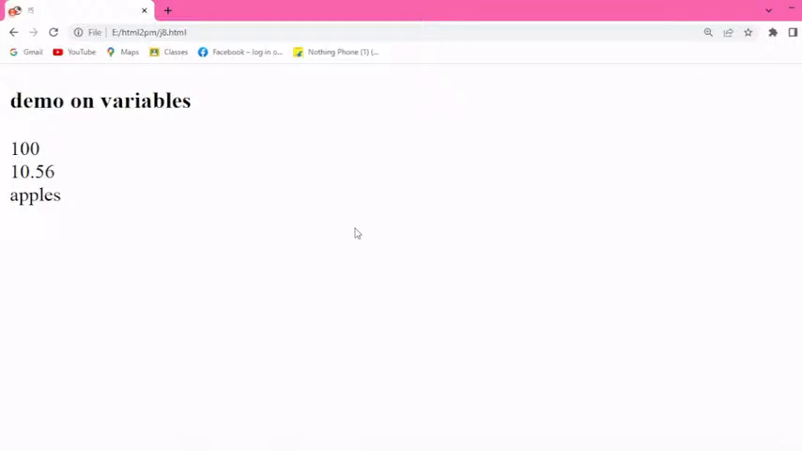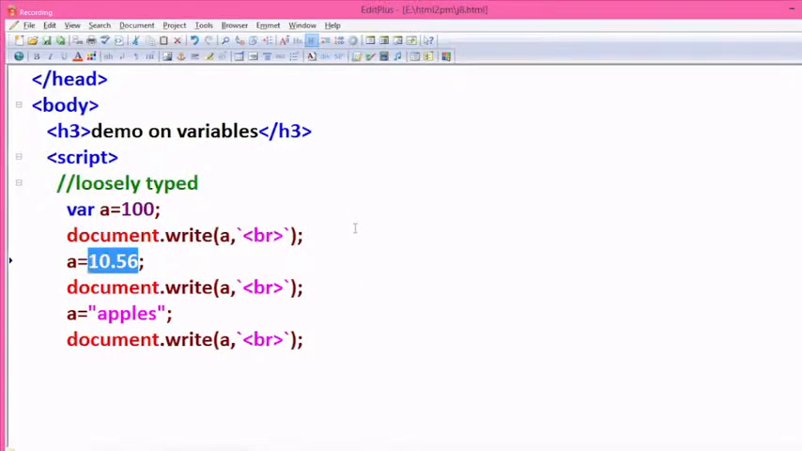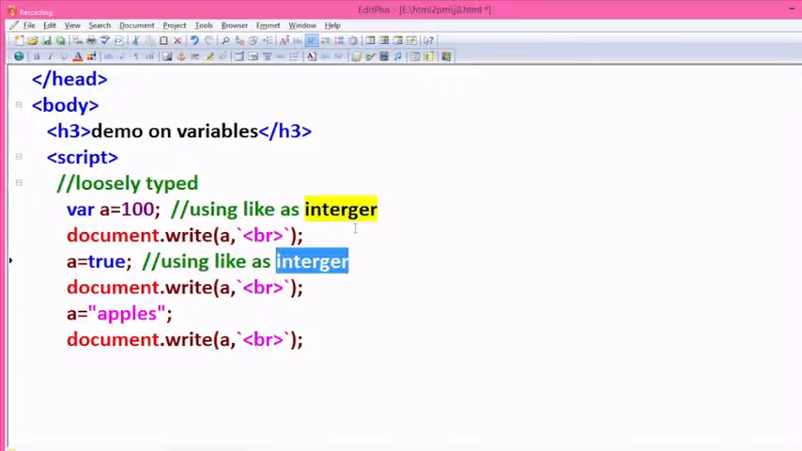In some part of the program I used A as an integer variable. In some part of the program I used A as a double value. In some part of the program I used A as a string variable. Doubt available, I'll write in the comments also, sir. So here a variable using like an integer, here a variable using like a Boolean, and here a variable using like a string. Comments for your convenience.